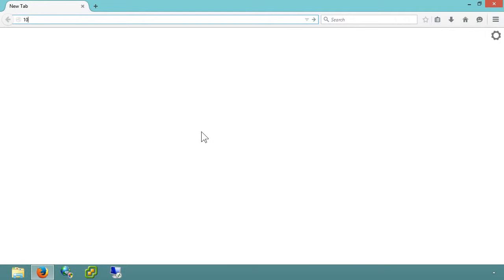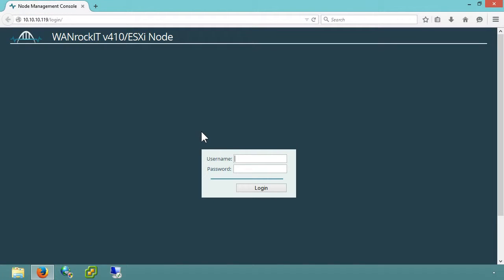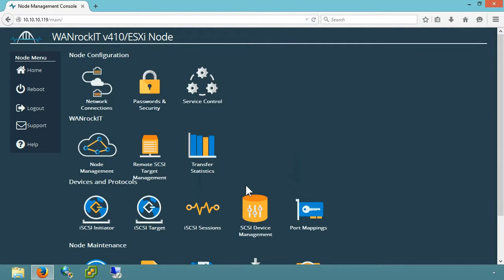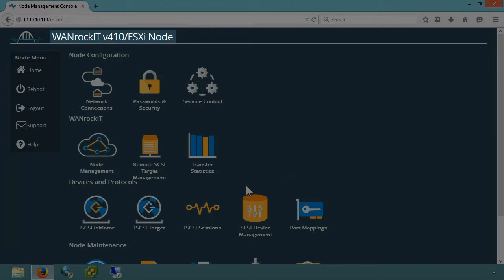First, check the node's product name and current firmware version. Navigate to the node's web interface. Enter the username admin and then your password to log in. Make a note of your node's product name displayed in the page header.